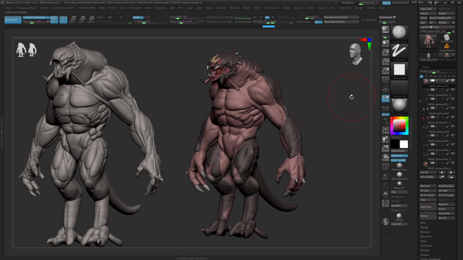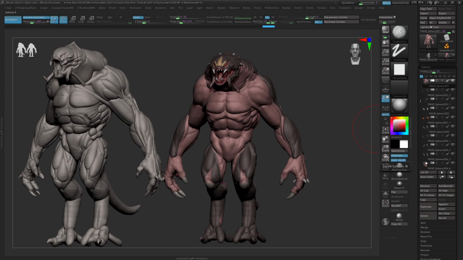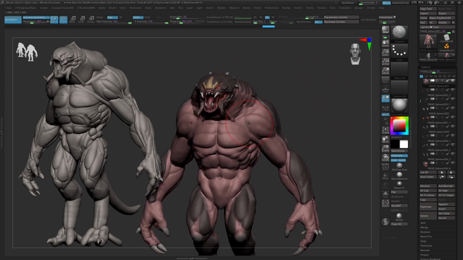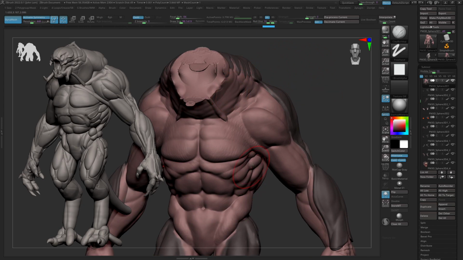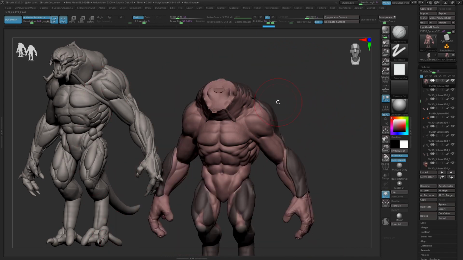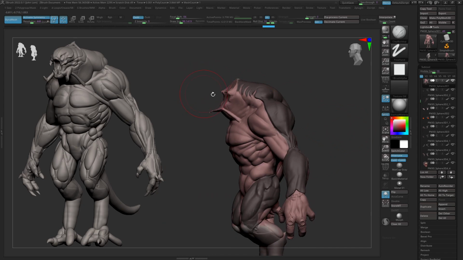Anything else? Oh, and also you mentioned everything's on a different subtool. I start splitting them so it's a lot easier. Let's say if I dynamesh the head and the body as a whole, the head has the same amount of resolution as the rest of the body. And doing so, while sculpting the head, you're going to have less resolution to mess with. So right away, I split the head.